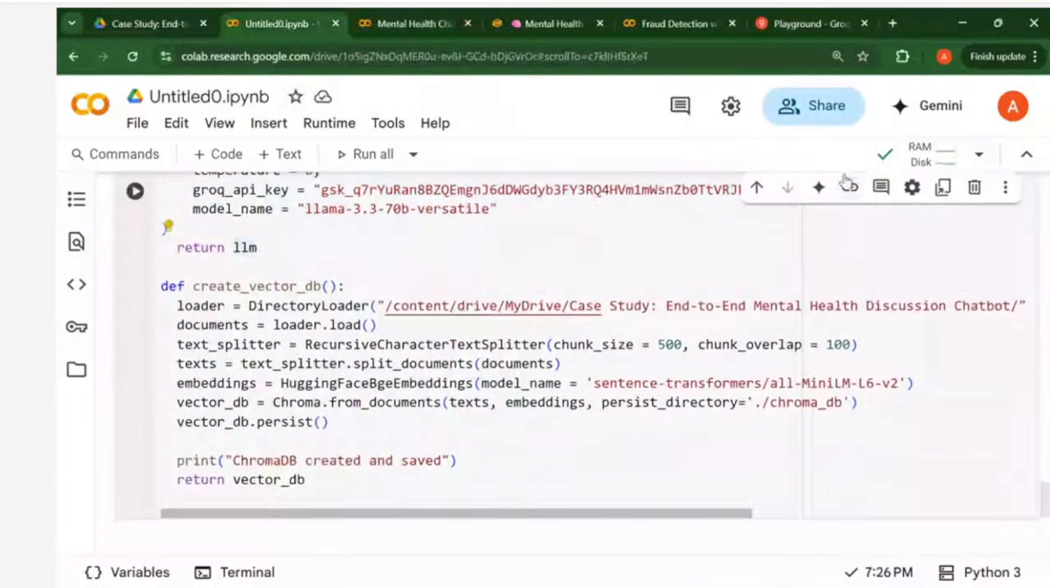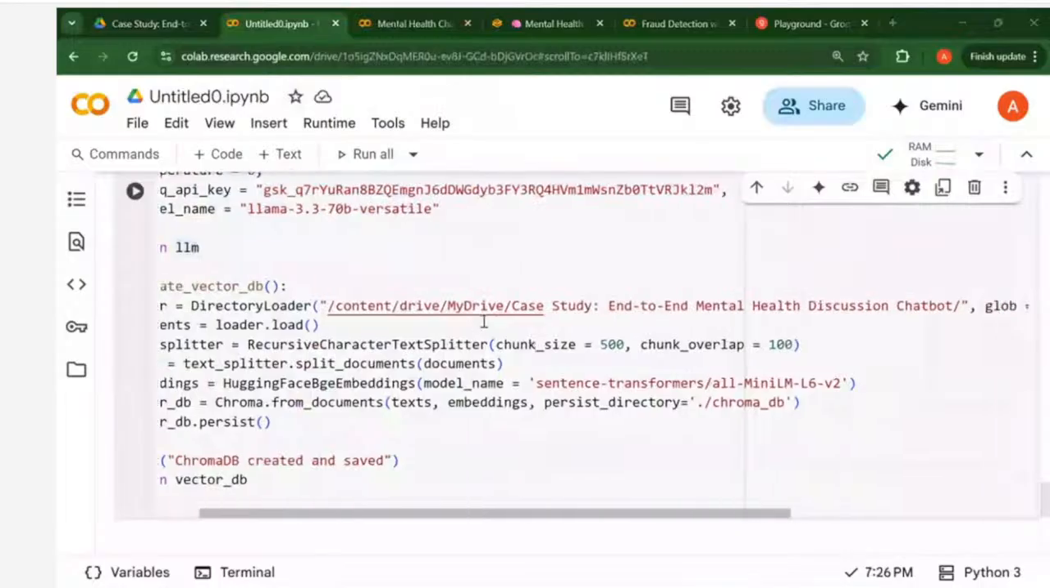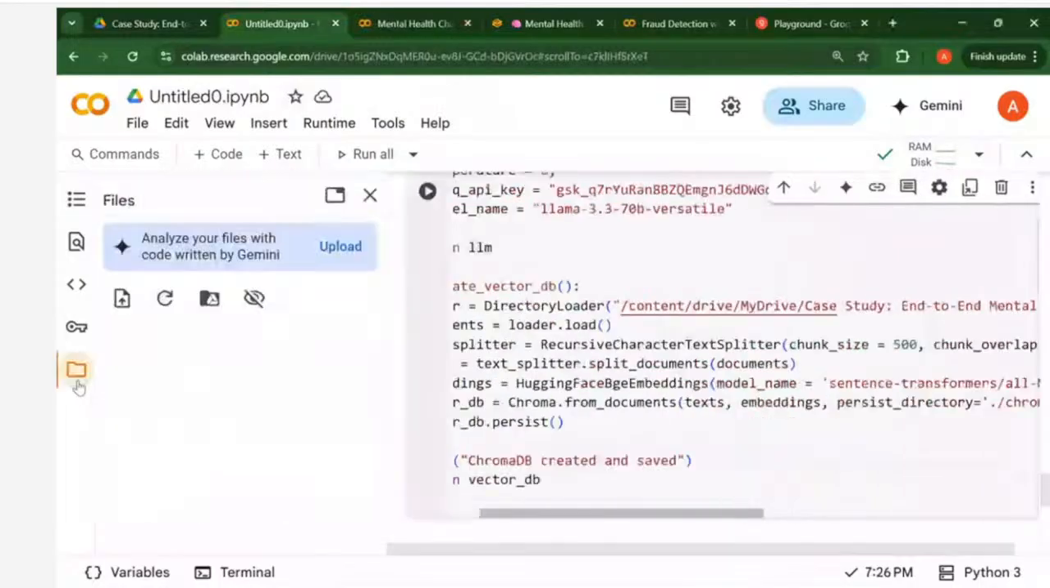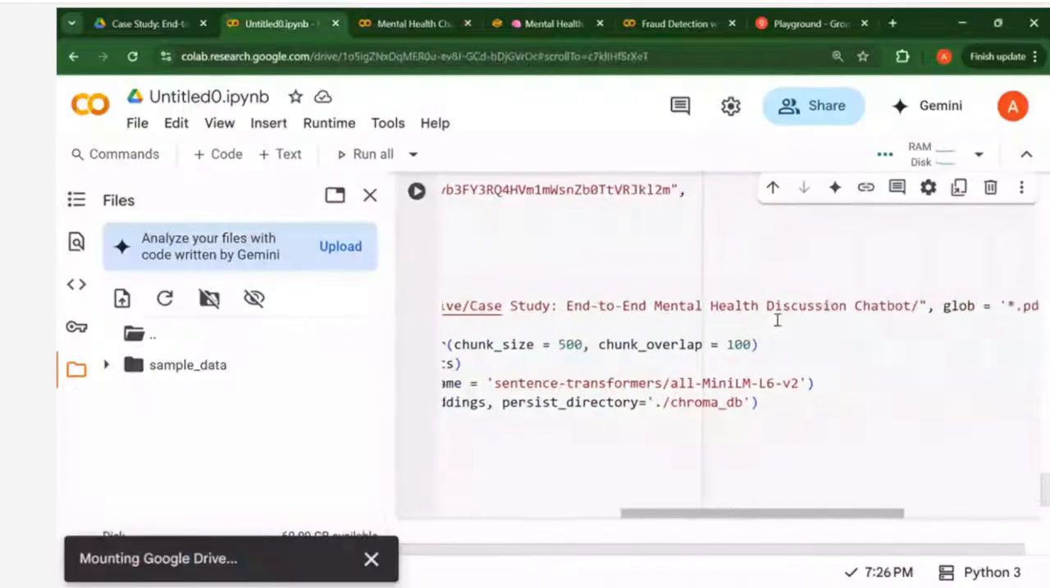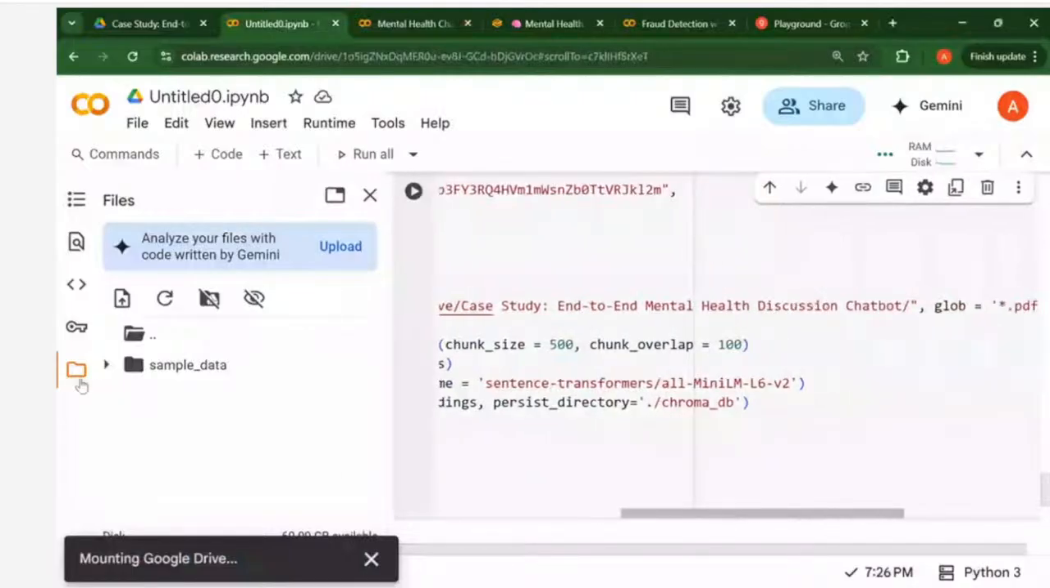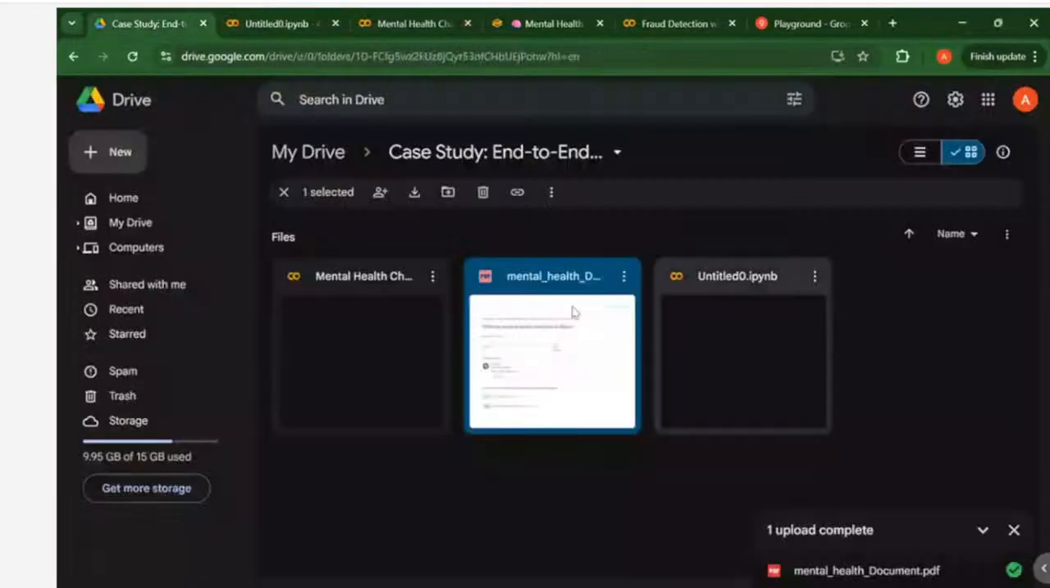And now guys, what we are trying to do over here is use this function called directory loader, and I'm trying to load any PDF file which is there inside my folder. Okay, so if you can see, I have this folder named case study end-to-end mental health discussion chatbot, and inside this folder I have a PDF file. Only one PDF file is present inside this folder.